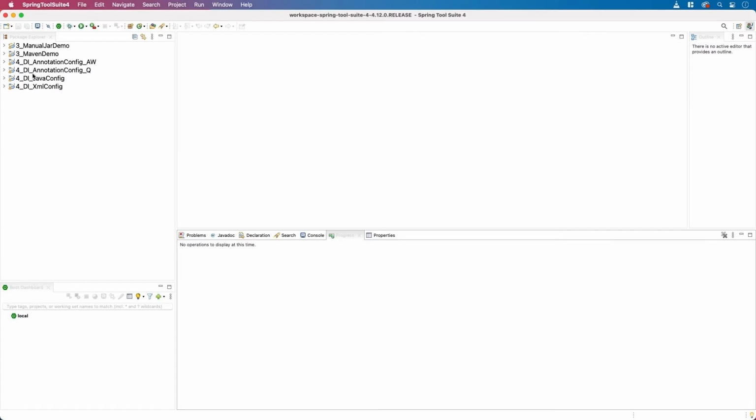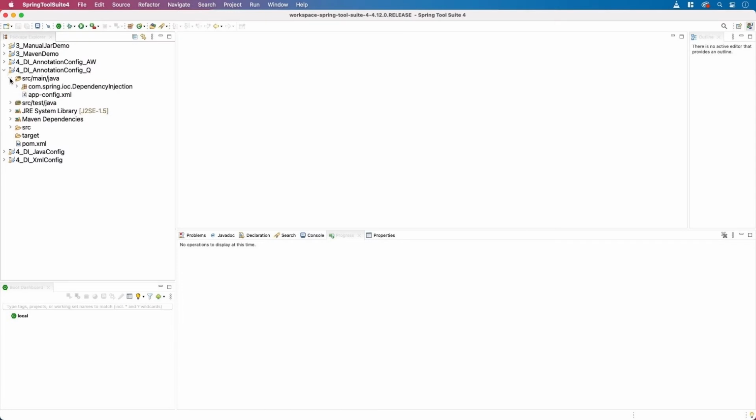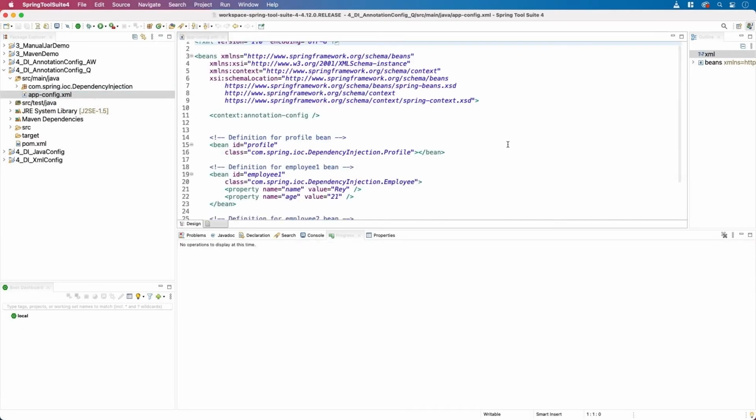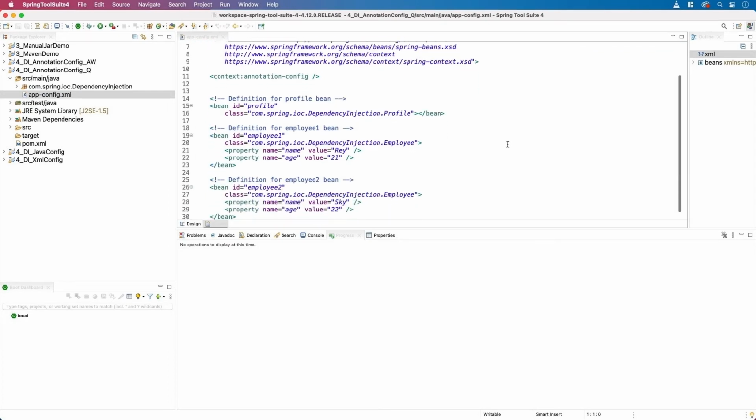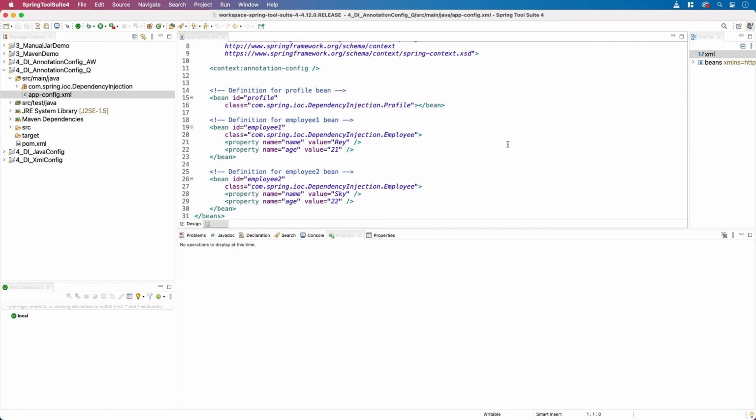Now in our next example, we're going to demonstrate the qualifier annotation. So in this project here, ending with annotation config _q, let's open up the XML configuration file first. Again, you'll see on line 11, we enable annotation configuration. And here we have a few bean definitions.